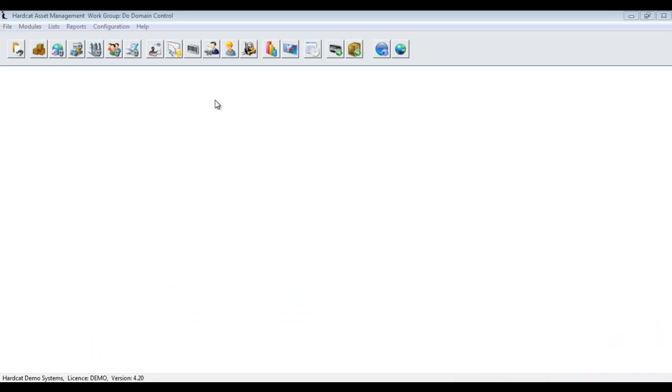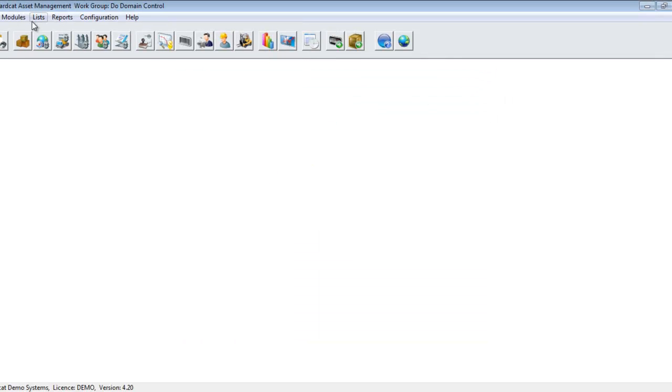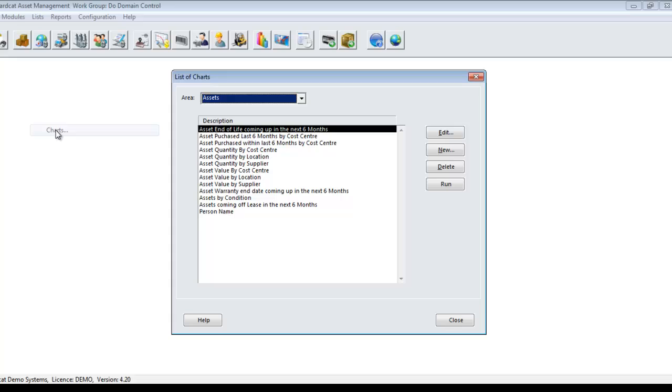This first segment will showcase how to create a chart. To create a chart, the user can access the charting module via two methods. The first either by clicking on the chart icon or by going Lists, Charts.